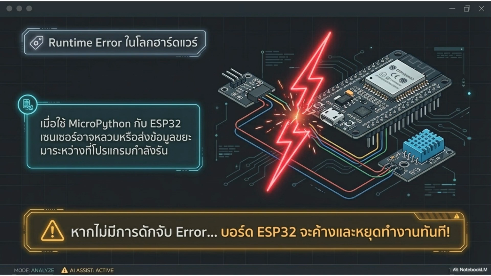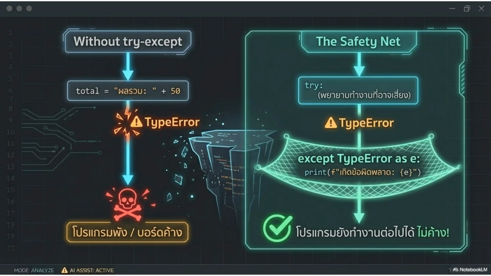Runtime errors are also relevant in hardware. When using MicroPython with an ESP32, sensors might send invalid or corrupted data while the program is running. Without error handling, the ESP32 board will freeze and stop working immediately. Without error handling like try except, a TypeError can cause the entire program or board to crash.